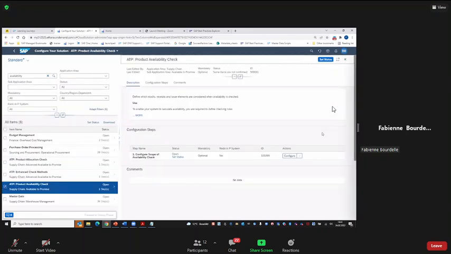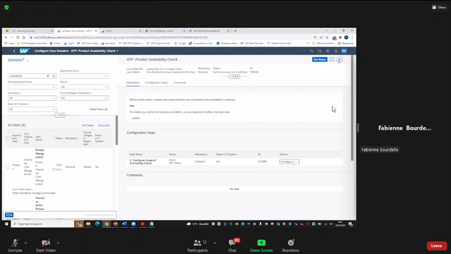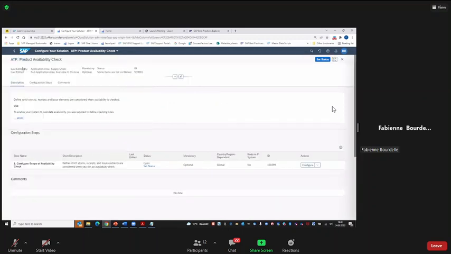I select this line and I am redirected to the self-service configuration UI, the SSC UI, which is here. Let me close this part here. I'm choosing the full screen to concentrate on my configuration. You see here ATP, product availability check. This is the title. We have some description. You can read more. And we have here the configuration steps, where each line corresponds to one SSC UI with one ID. This is the ID corresponding to the SSC UI, and you have different actions.